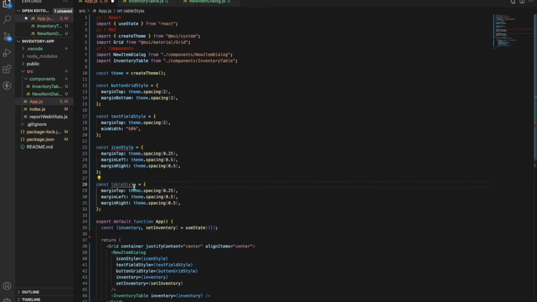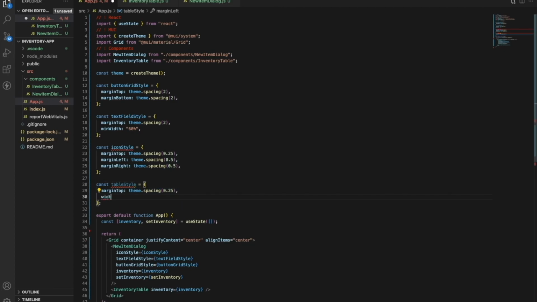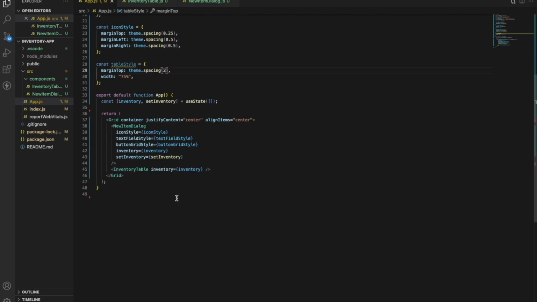Now we want to start styling the table. So similar to the icon style, we'll just copy and paste that and rename it to table style. We'll set the width to 75%, and then we'll set the top margin to 2. Then of course we'll pass along that table style to the inventory table.